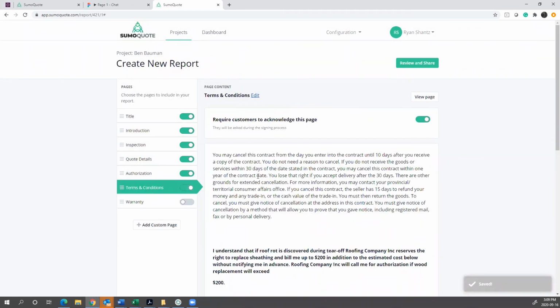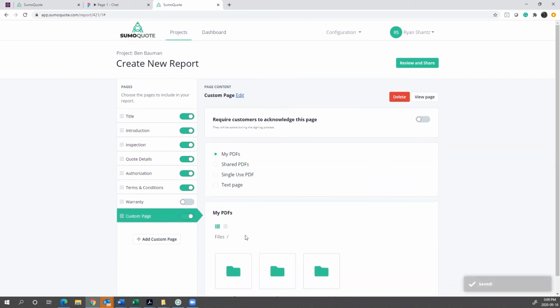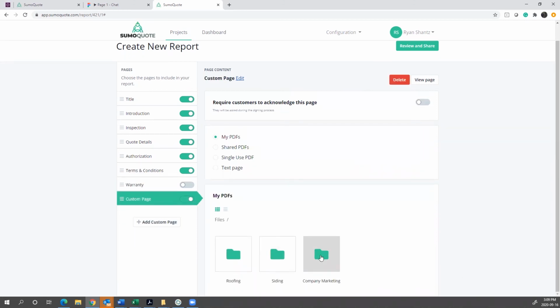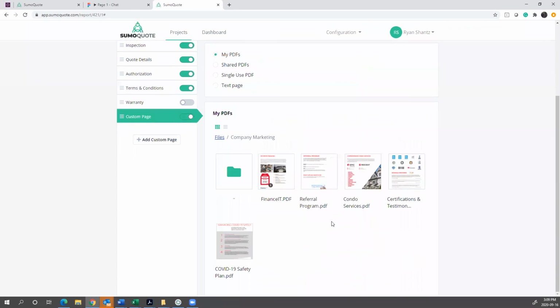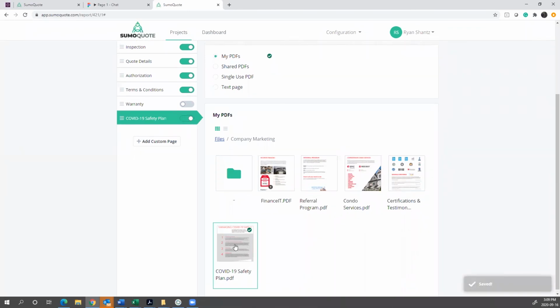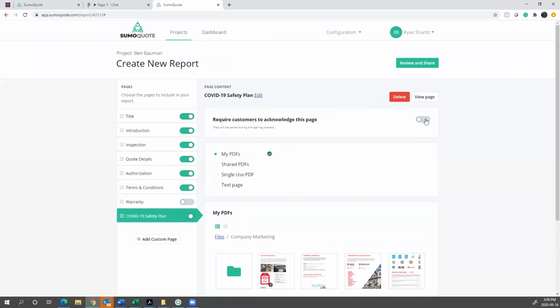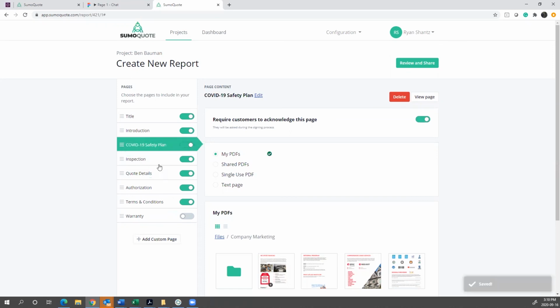The authorization page is going to work similarly. I'm going to go to terms and conditions, and I'm going to make sure that when they're e-signing, the customers acknowledge this page. And now I'm going to add some custom pages to really tune this up and professionalize it. I'm going to click on my company marketing page here. Maybe I've got a page on how we're going to manage COVID safely, and I want the customers to acknowledge this page as well, our COVID safety plan. And I'm going to drag and drop this up in my presentation.